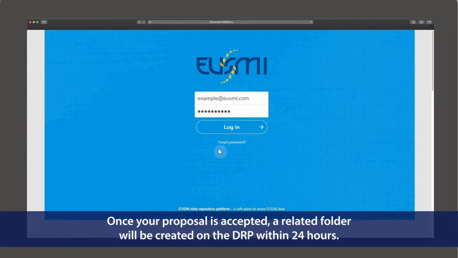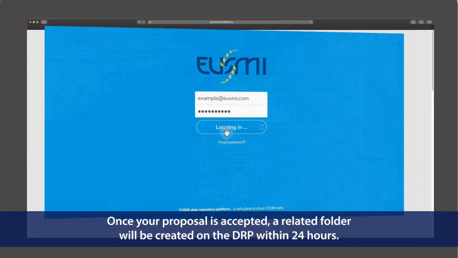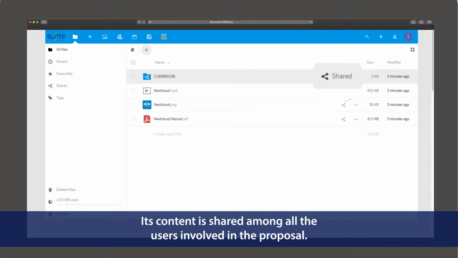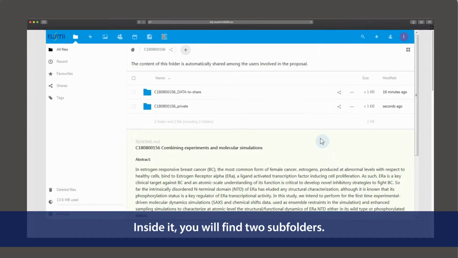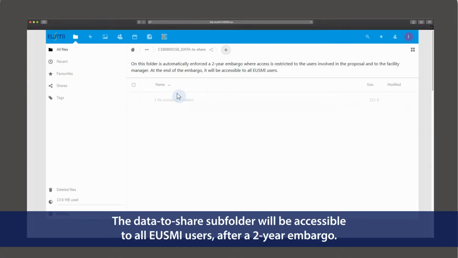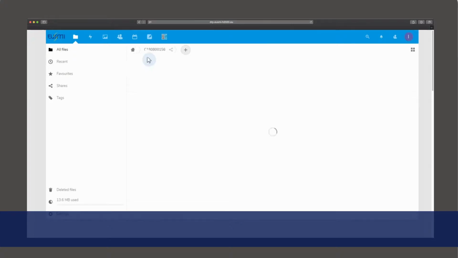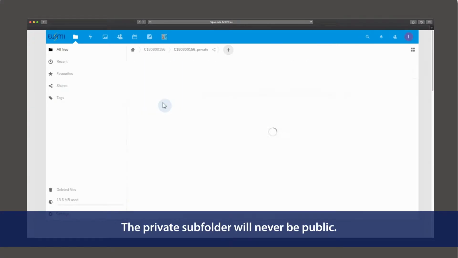Once your proposal is accepted, a related folder will be created on the DRP within 24 hours. Its content is shared among all the users involved in the proposal. Inside it, you will find 2 subfolders. The Data to Share subfolder will be accessible to all UseMe users after a 2-year embargo. The private subfolder will never be public.